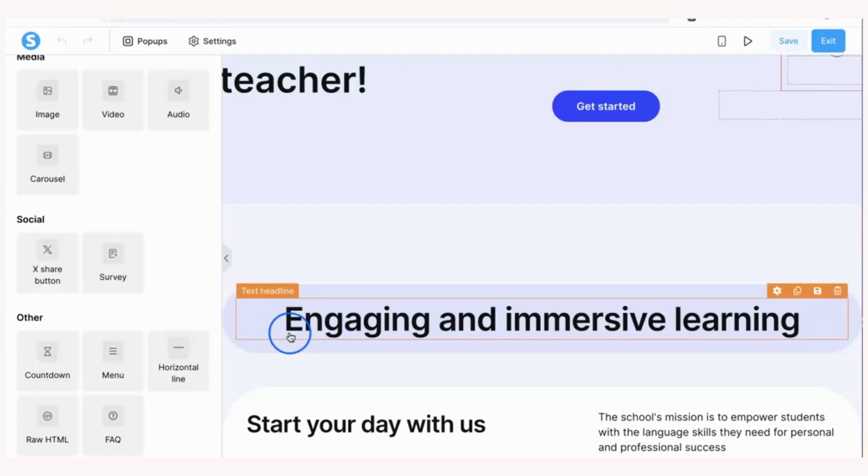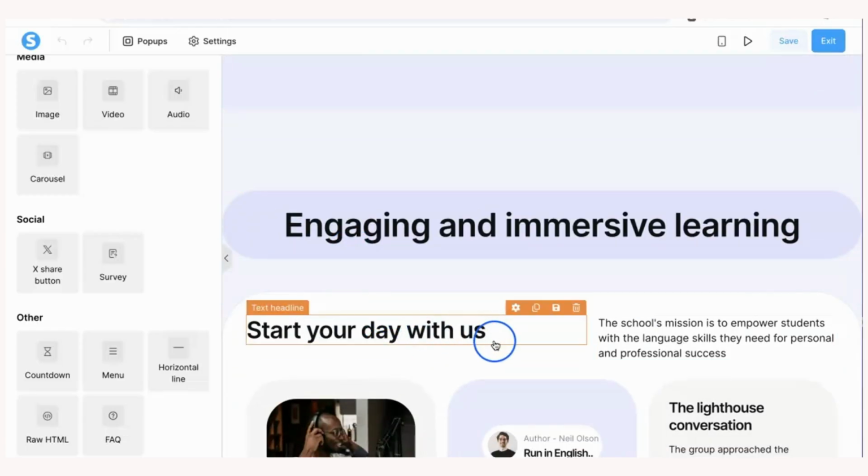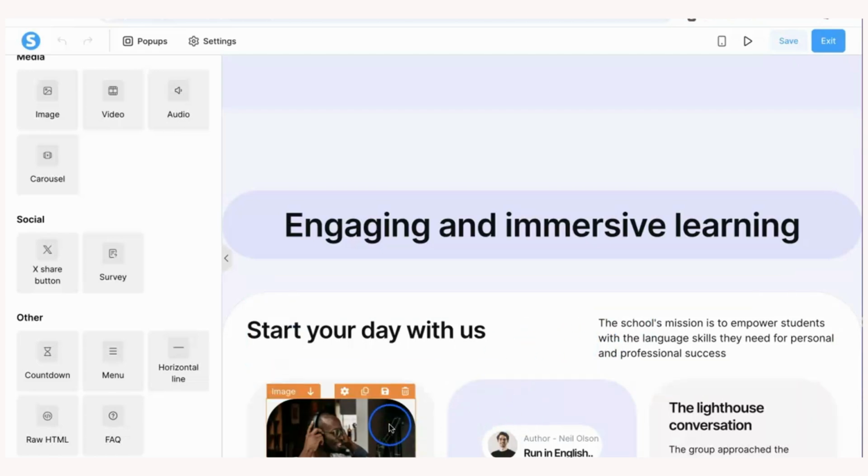The rows have columns in them, so this is a one column row. This is a two column row. So again, when you hover over these and you see the blue indicators, those are the rows. So this one is two columns. This one down here has three columns. And then the elements are the orange ones. See, this element here says text headline when I hover over it. And that's what your page consists of, those three layers. So you have the sections, the rows, and the elements.